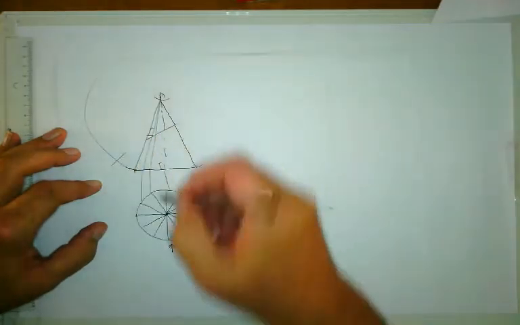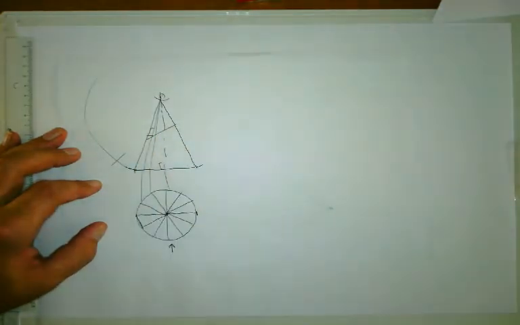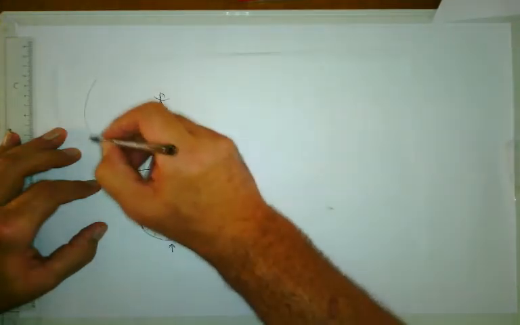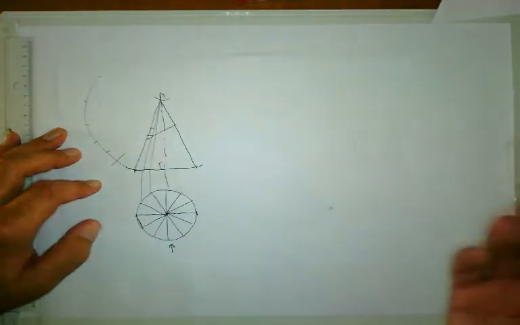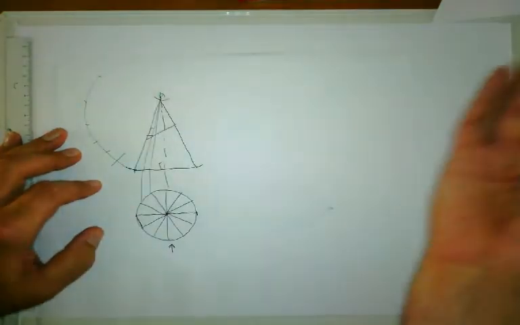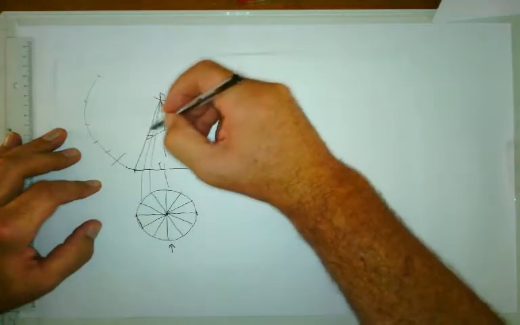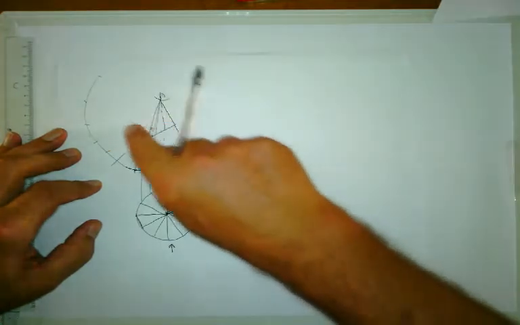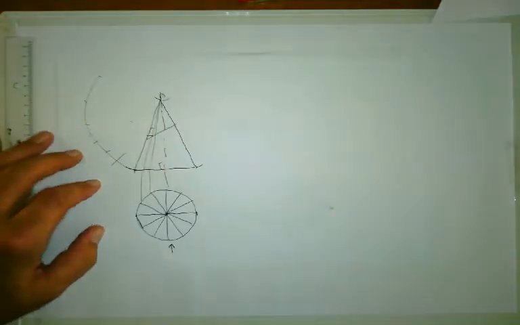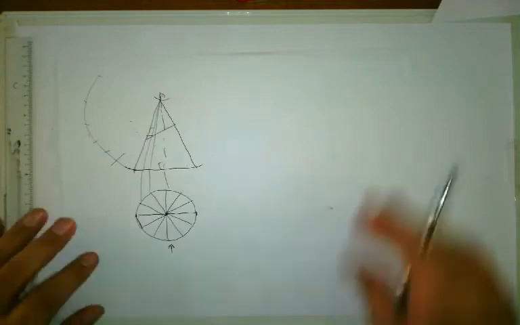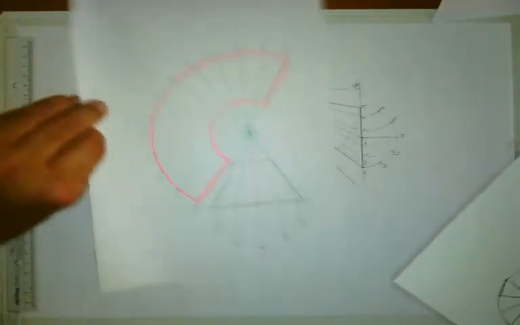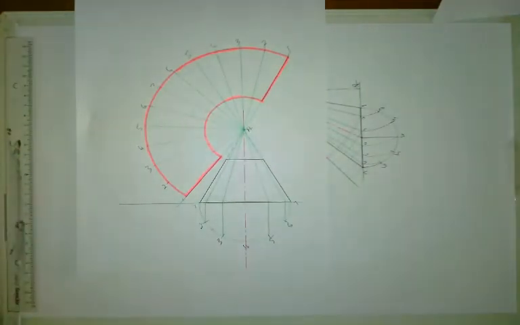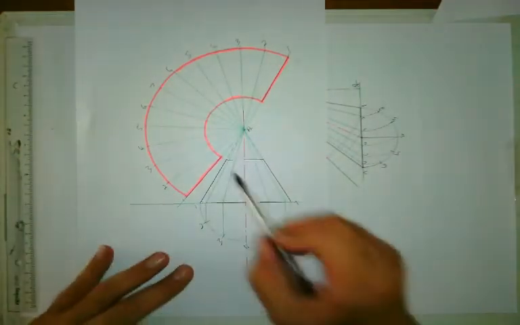Have a starting point, use one of those segments as sides there, chop it 12 times, so you get the starting and ending point, connect them to your apex, and there it is, your development. Then you can take these ones and transfer them to those lines on that side, and you're going to get your development eventually, and it's going to look something like this. You agree?